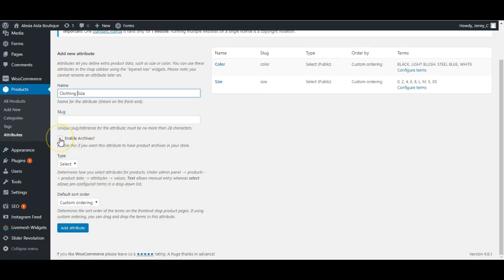All right, so enable archives does mean you can have product archives in the back of your store. It could be useful for some of you if you're using them and then change products or something like that. Type is going to be how you're able to select the attributes. So I do recommend keeping it on select right now. Text means you have to manually enter it. So select is a lot easier. It creates a little drop down menu of everything for you.